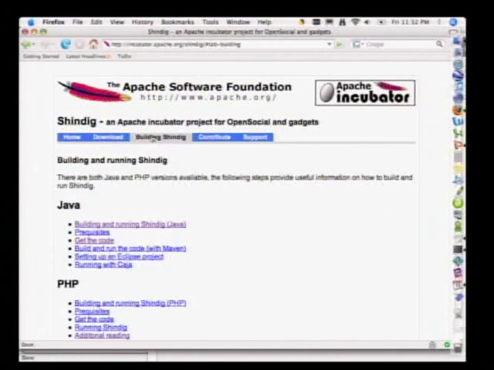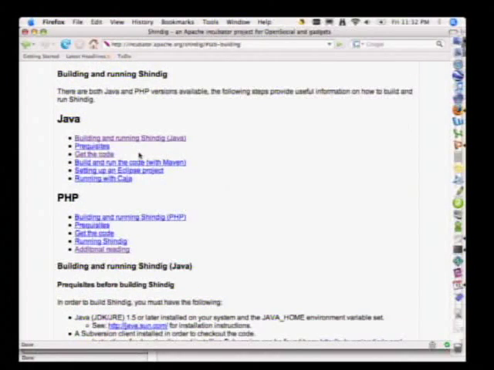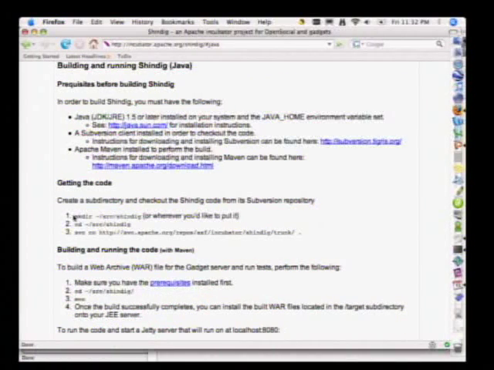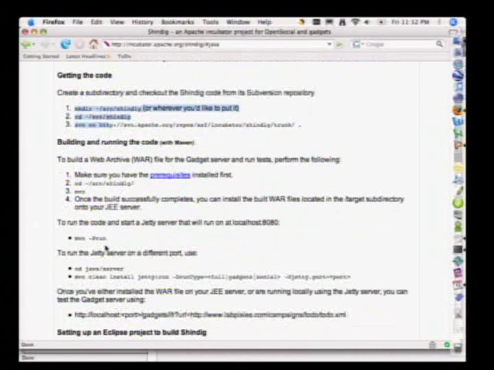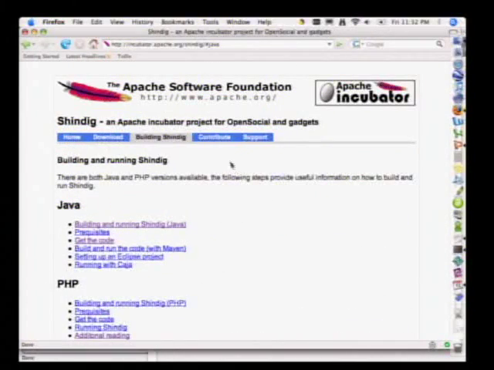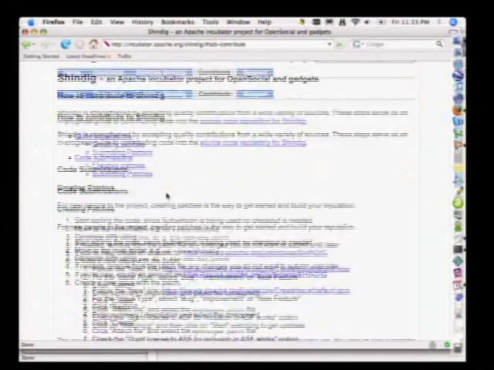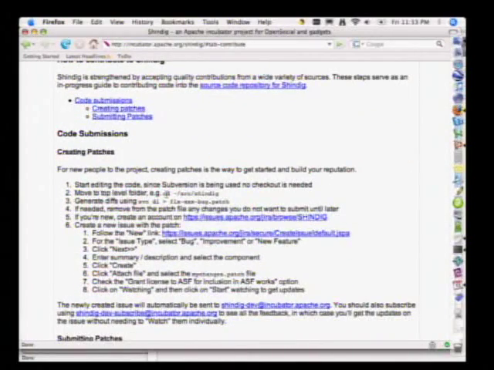This is where you can get all the information about how to check out the code, build it on your own, and so forth. So here you can follow the steps on how to get the code and then actually run it. You can run Shindig within just a few minutes of having pulled it down from the repository. And likewise, if you want to become a member and contribute your own code in the form of patches, there are instructions on here on how to do that.